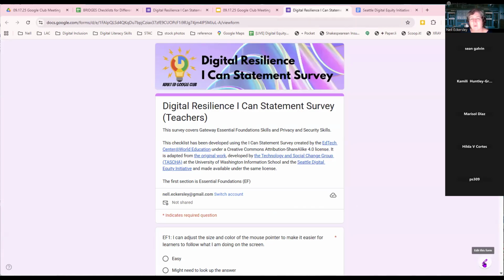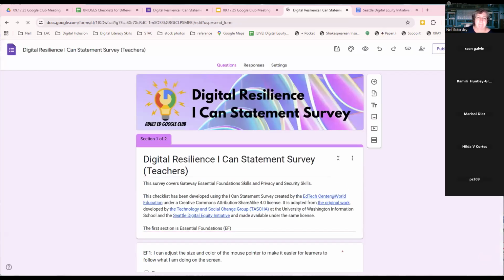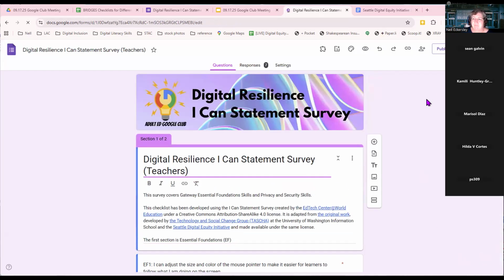How would you create a Google form? Can anyone tell me how to get to Google Forms? You guys are shy. Forms.google.com. Beautiful, Sean. So Sean just told us a golden piece of information that is true for almost every tool.